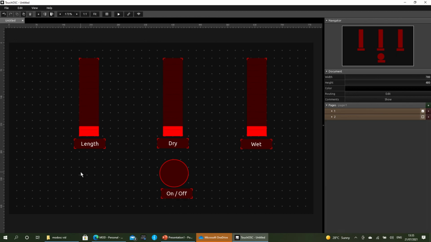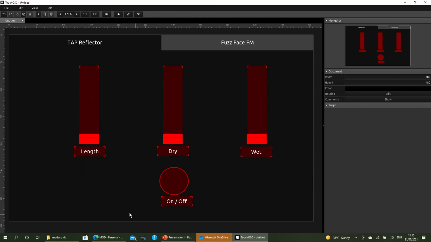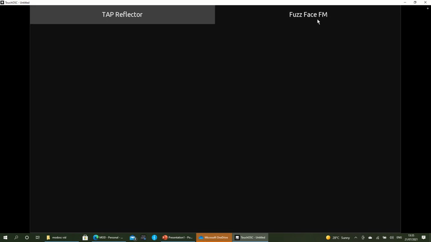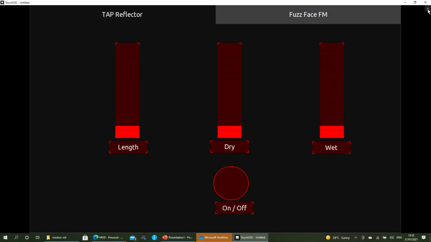Okay, if I now right click in an empty area of the screen, I can exit the container, and that takes me back to the control. If I go to the tap reflector button, we have that there. If I go to fuzz face, there's nothing at the moment. That's all looking good.